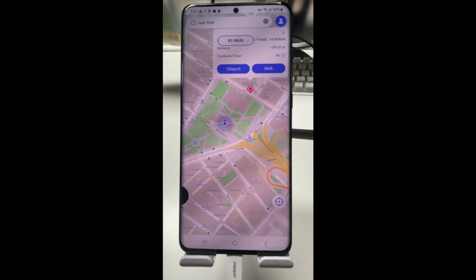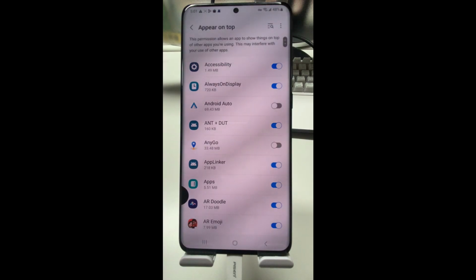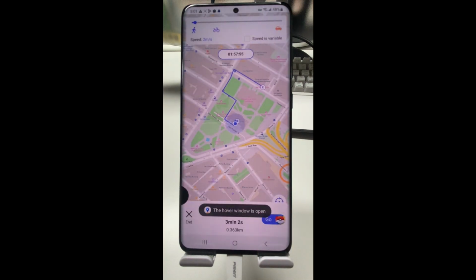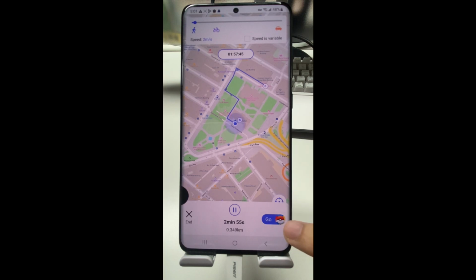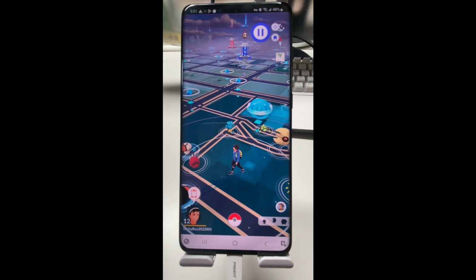To simulate GPS movement, select a random place on the map and hit walk. Your game character will follow the route. Click on the icon to check the game character in the game.